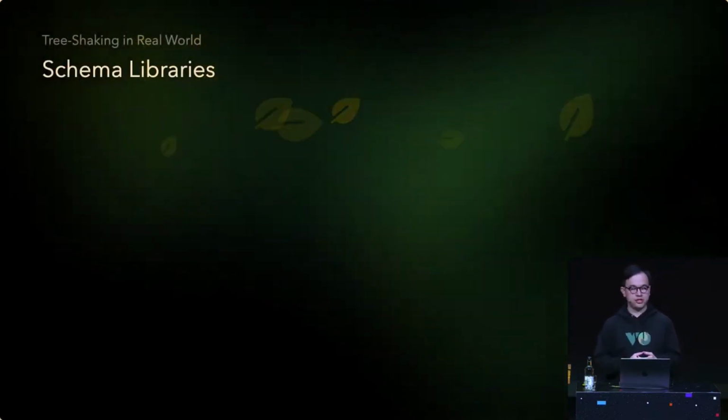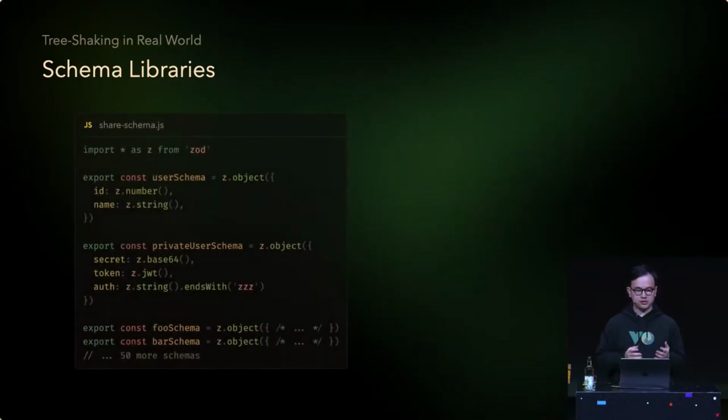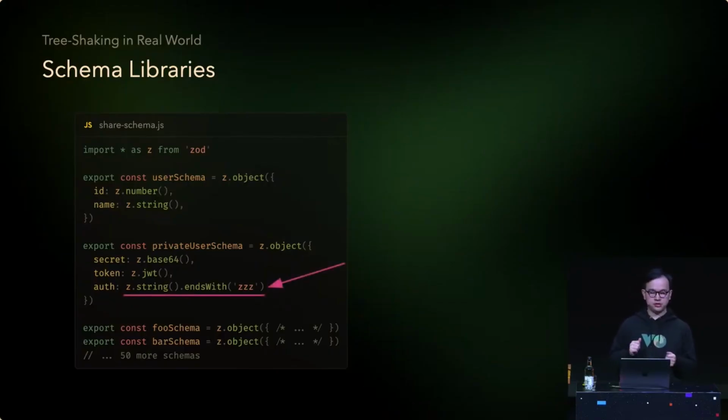So lastly, I want to share some stories about tree shaking in the real world. Let's start with schema libraries. Remember the Zod example I mentioned earlier? The first time I noticed this issue was in 2024. Back then, Zod 4 hadn't been released yet, and I tried to optimize tree shaking for Zod. But because of its API design, function chaining, it's not really possible to optimize it with tree shaking annotations.